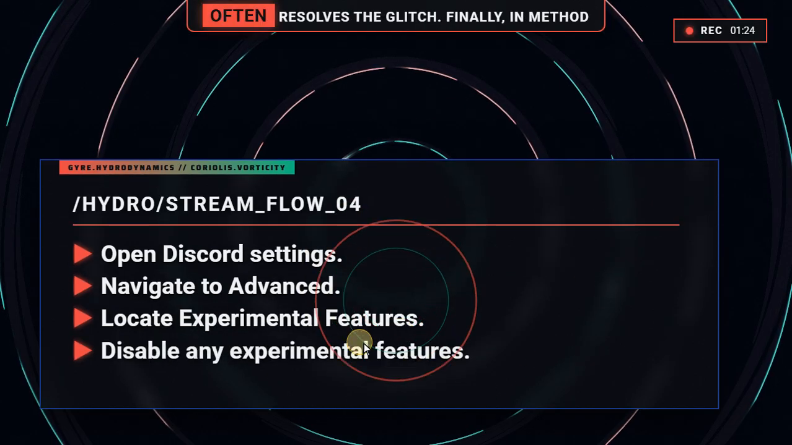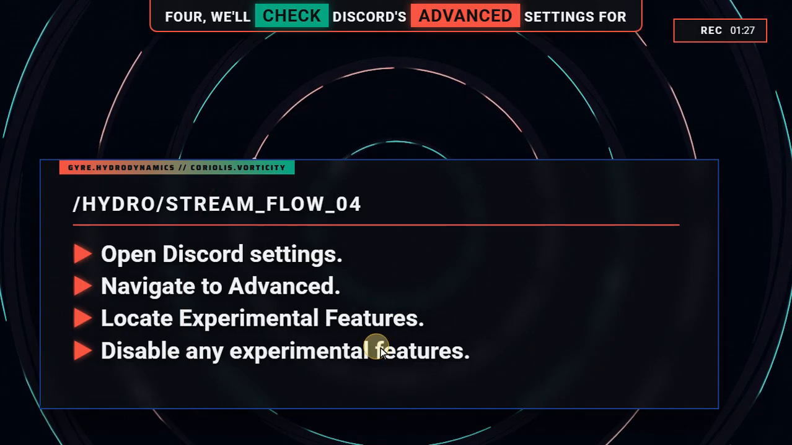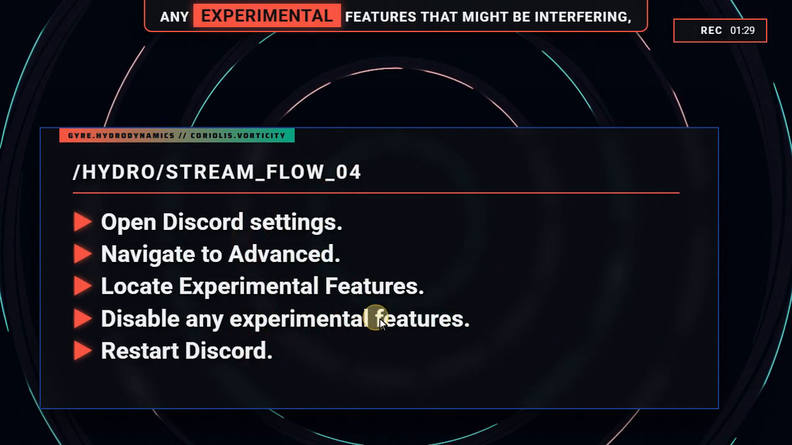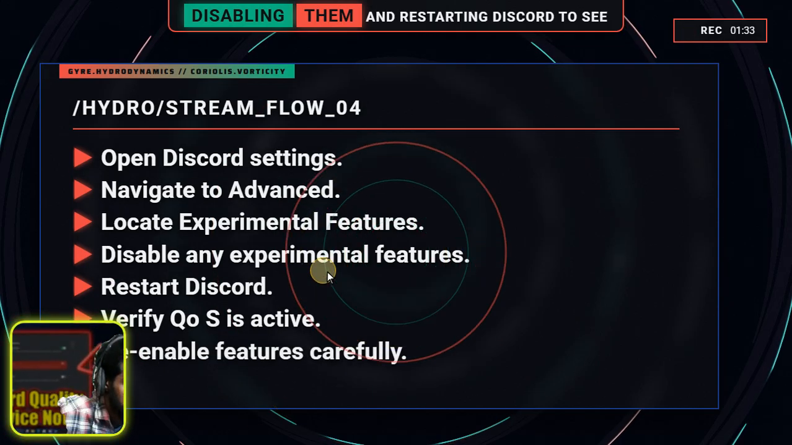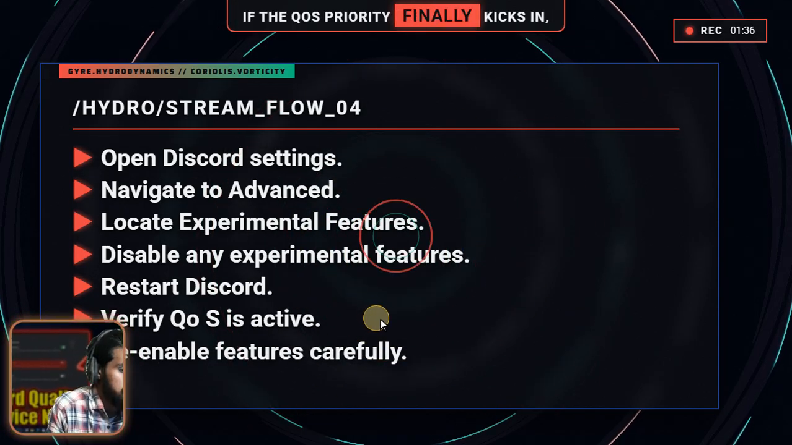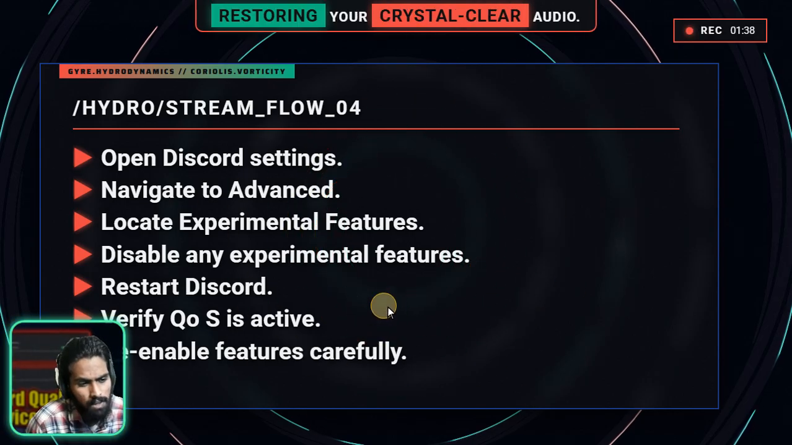Finally, in method 4, we'll check Discord's advanced settings for any experimental features that might be interfering, disabling them and restarting Discord to see if the QoS priority finally kicks in, restoring your crystal clear audio.